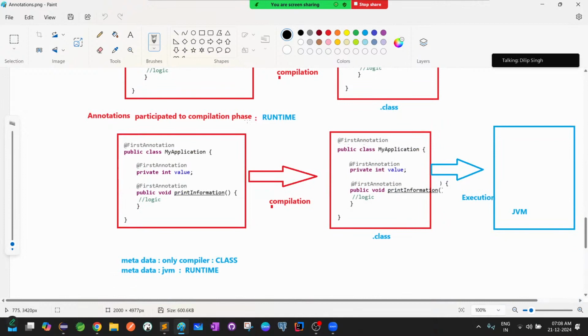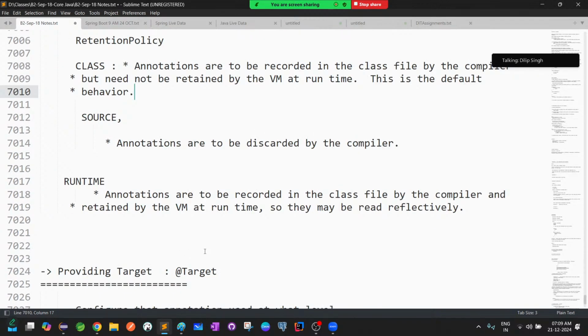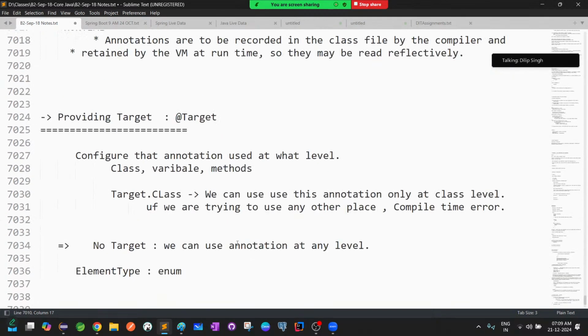Similarly, when you give runtime, that annotation is passed until the JVM level. So that means until the execution phase we use that annotation. But generally, as I said yesterday also, 90% of the time we will use predefined annotations. Only 5 to 10% of the time will we get a chance to create our own annotation based on requirements. It is a very rare case because nowadays, with respect to Java, every library and every framework has implemented its own annotations for every purpose.